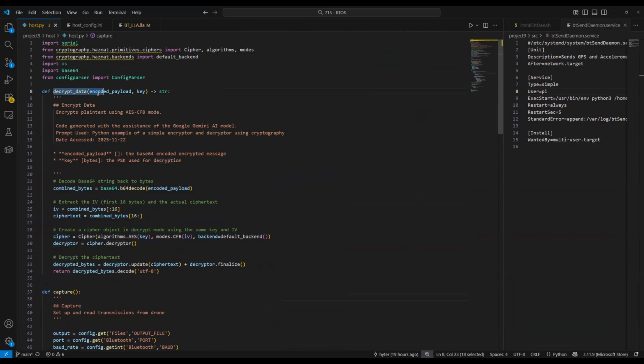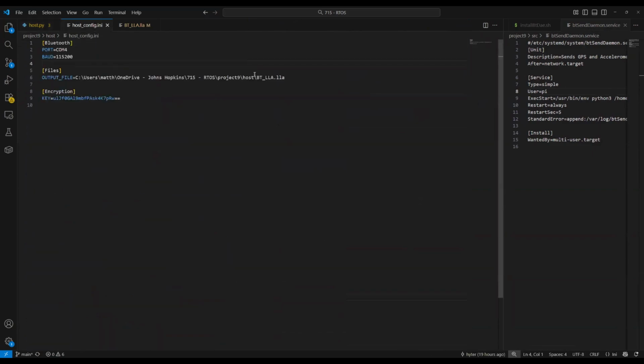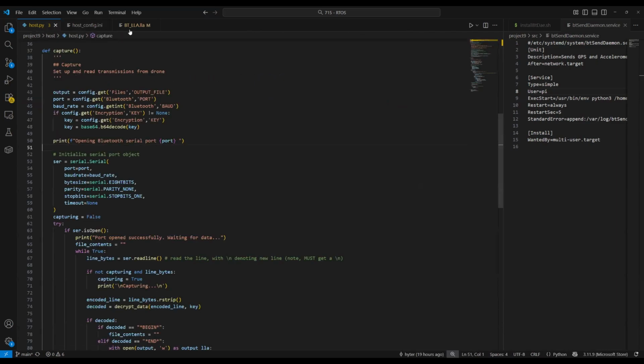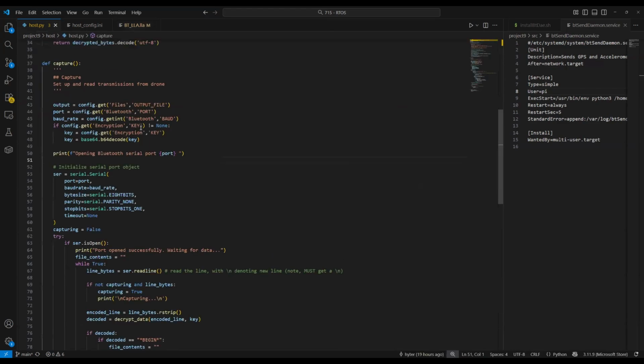Here is our decryption, but we'll get to that in a sec. First, we start up by loading in all of our host configurations. In this case, the file that I'm going to write all of this to is this Bluetooth LLA file, which I just watch with WSL. And here's our same encryption key. And we've got our port and our baud rate. Here's an example of what that looks like with no data in it. It's just all zeros for now, but it will populate when it actually runs.